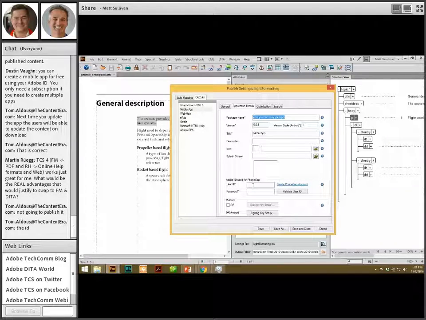There's a question from Martin Rick. He's currently using TCS4, FrameMaker to PDF, and RoboHelp to online help formats in web, and it works just great for him. He's asking what would be the real advantages that would justify swapping to FrameMaker and DITA.